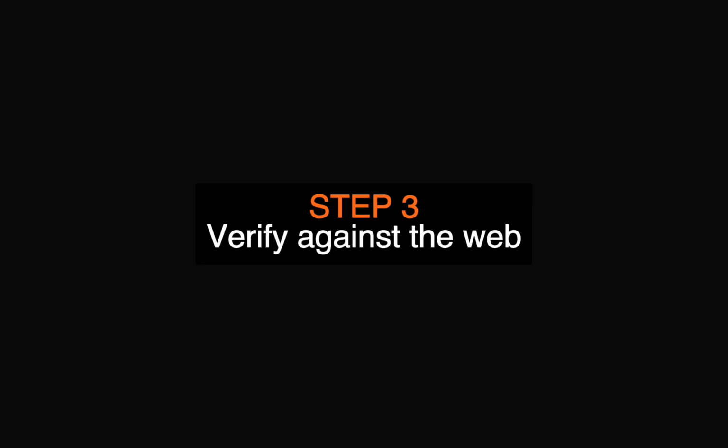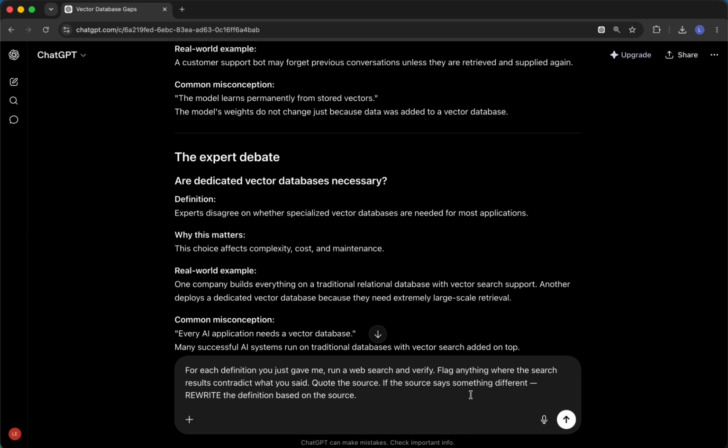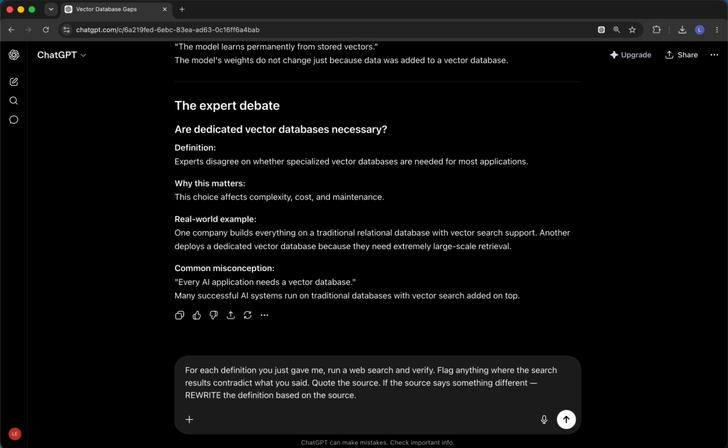Step 3. ChatGPT lies sometimes, confidently too, especially on technical topics, especially on anything that's been published after its training cutoff. So we'll run the verifier prompt now. I'll paste the prompt and okay, let's see. Let's go.